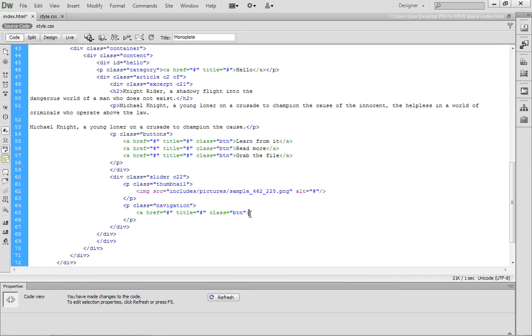So I'm going to go ahead and close off the anchor tag, and inside the anchor tag, we're going to type the word previous. And then I'm going to select this and copy it, and then paste it underneath and change previous to next. So go ahead and save the HTML file.